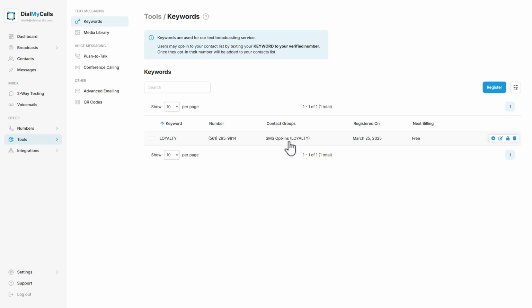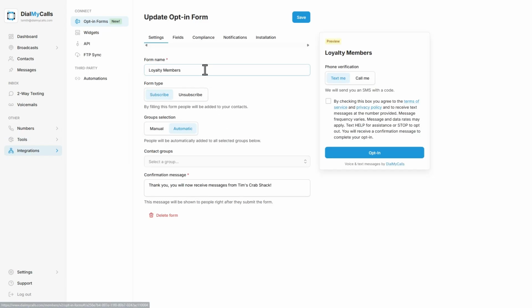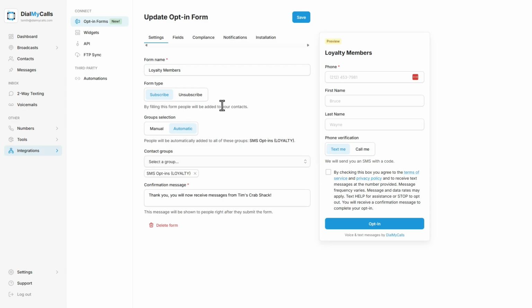If you do not want to use the keyword method, then you can use our second method, which is to create an opt-in form that you can use on your business's website. To get to the opt-in forms, click on Integrations and then Opt-in Forms. From here, you can create a brand new opt-in form and customize the data that is collected. Just like the SMS keywords, you will also choose a contact group that opt-ins will be added to.